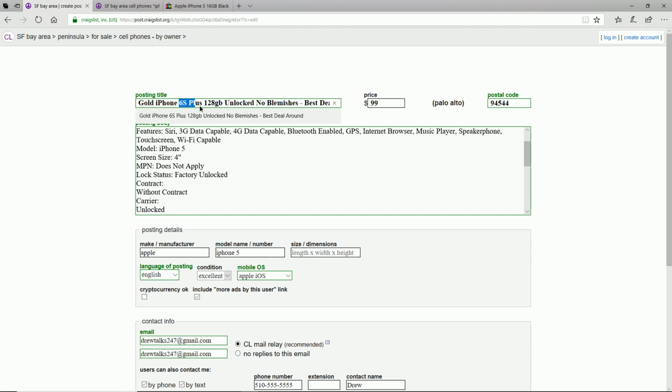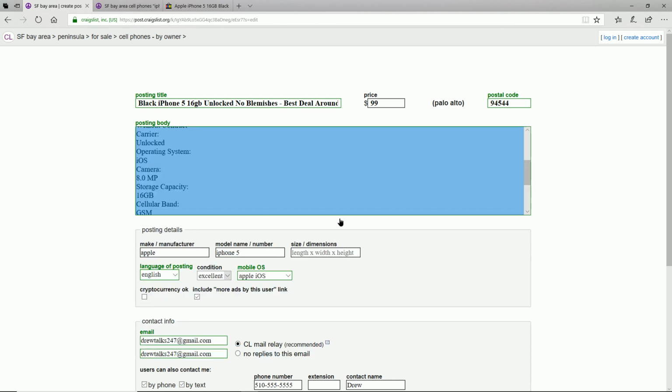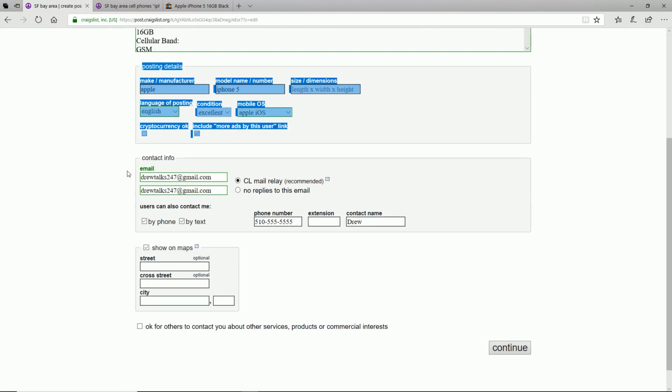So again, this is iPhone 5. 16 gigabyte. You want to make sure you're unlocked, no blemish, best deal around. Okay, and it's not gold, it's black. Okay, so we have a title, we have a price, we have a postal code, we have a good body. We've included all this information over here. We have all of our contact information. This is very important if you want to sell your stuff quickly. And we have show on maps.